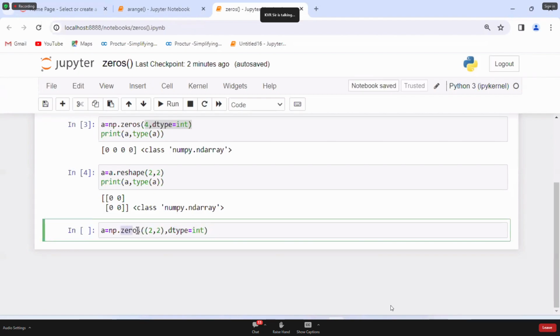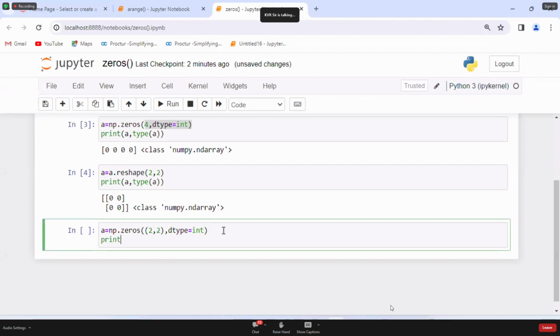The zeros function's basic functionality is what? To build zero entries. How many zero entries? Dimension. How many dimensions? Two dimensions. What is the order? Two rows, two columns. Totally four values will come. Which values? Zeros. Now you can print. Print of A comma type of A.